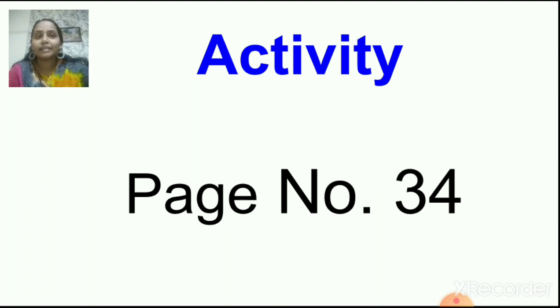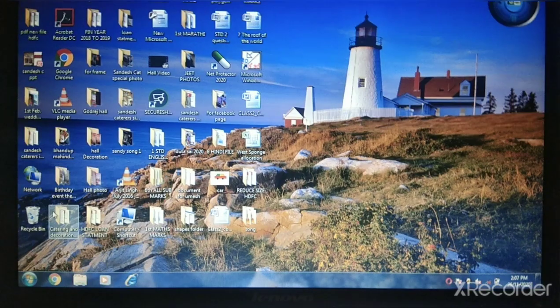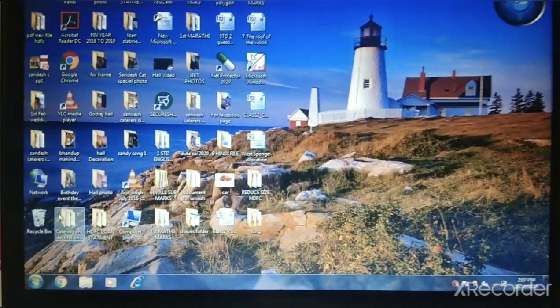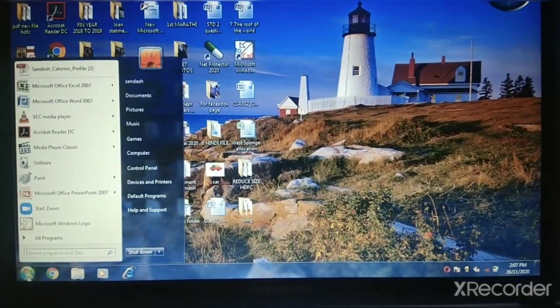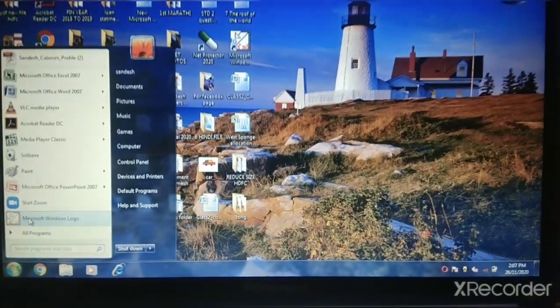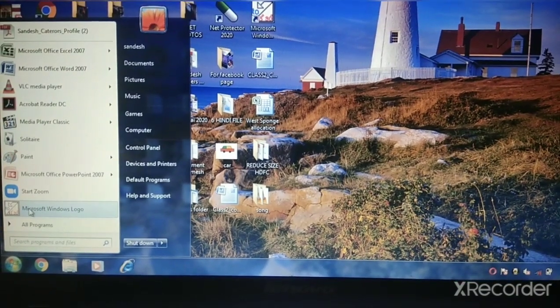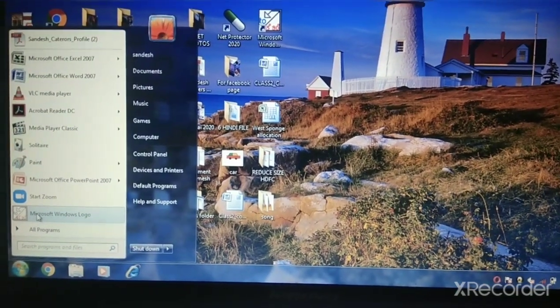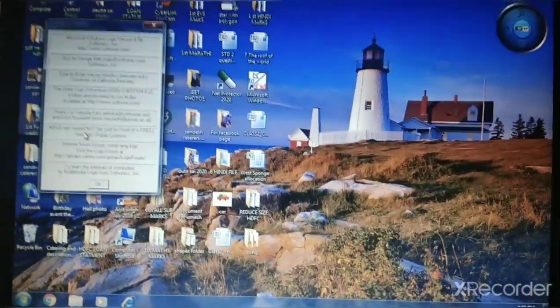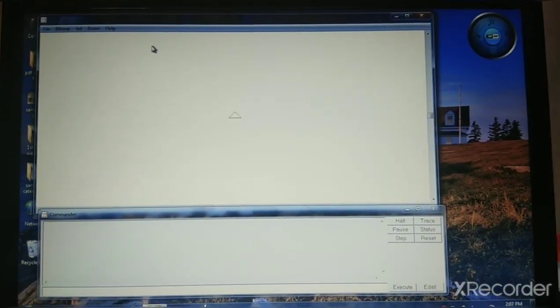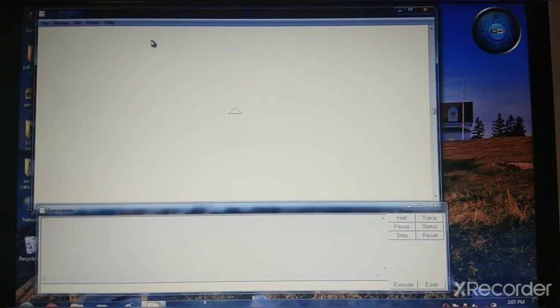Okay children, now we will see how to do it in MS Logo. We will open MS Logo first. Click on the start button. You can see on the start button there is MS Windows Logo. Click on that, press enter, or you can click. Now you will get a window like this. Close this or click on OK. Then your Microsoft Logo window will open.